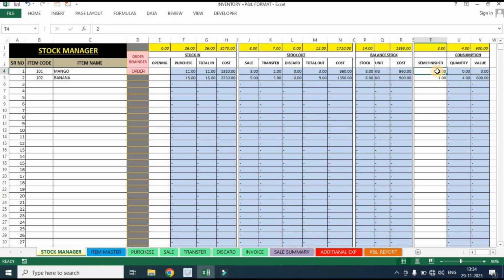I have added 2 kgs semi-finish of mango, and the mango will be added to our balance stock because the mango is still with us. So that's how the consumption section works. And there you can see the total quantity of consumption, and that is the value of the consumption.